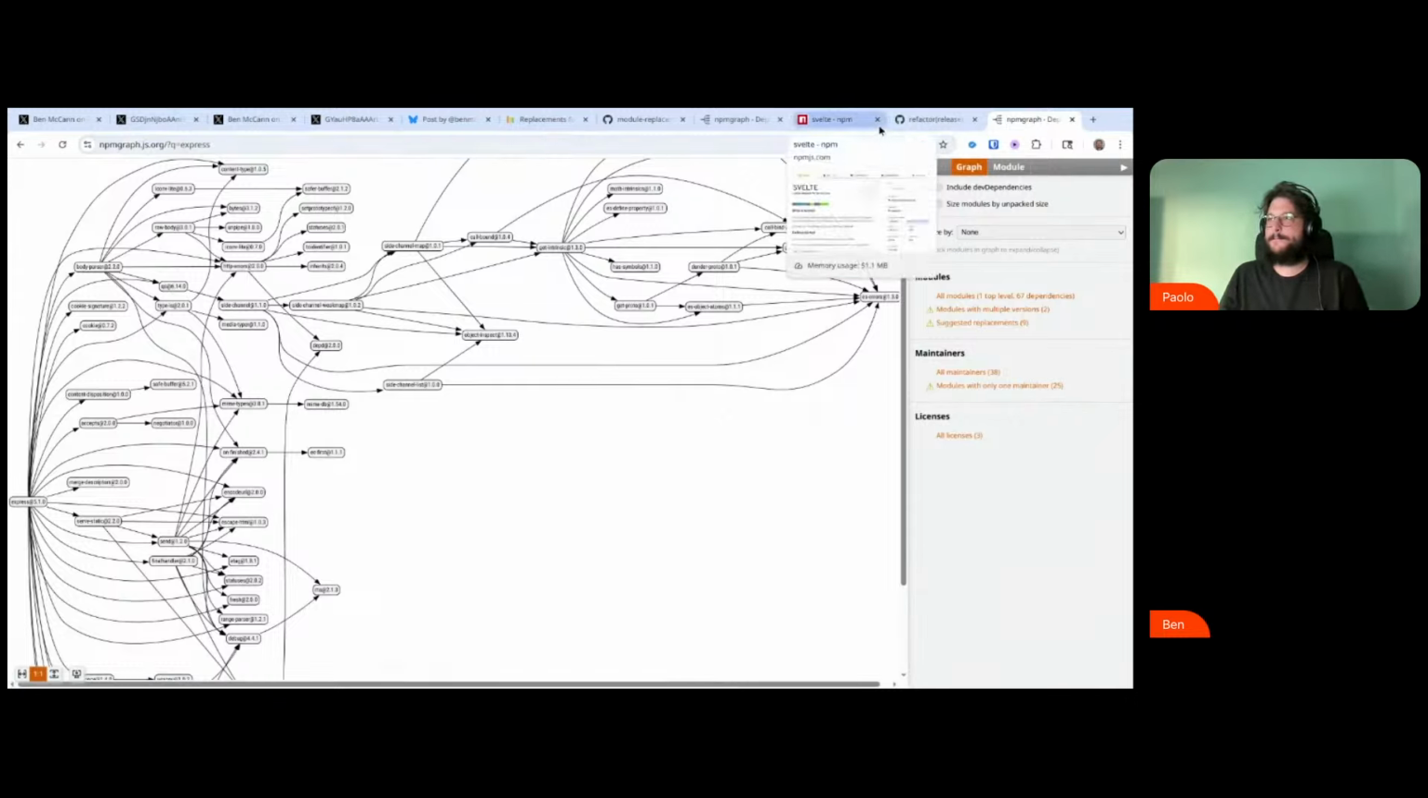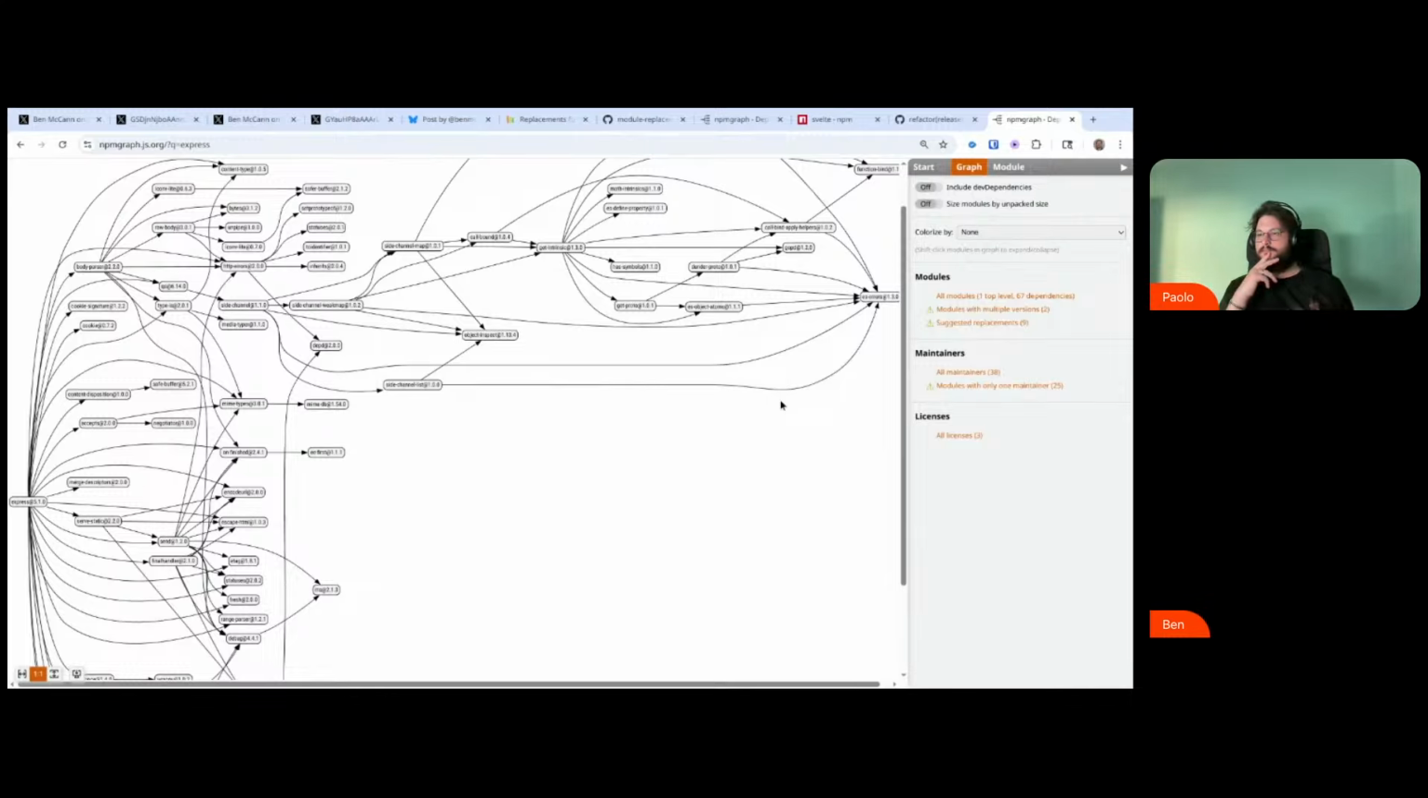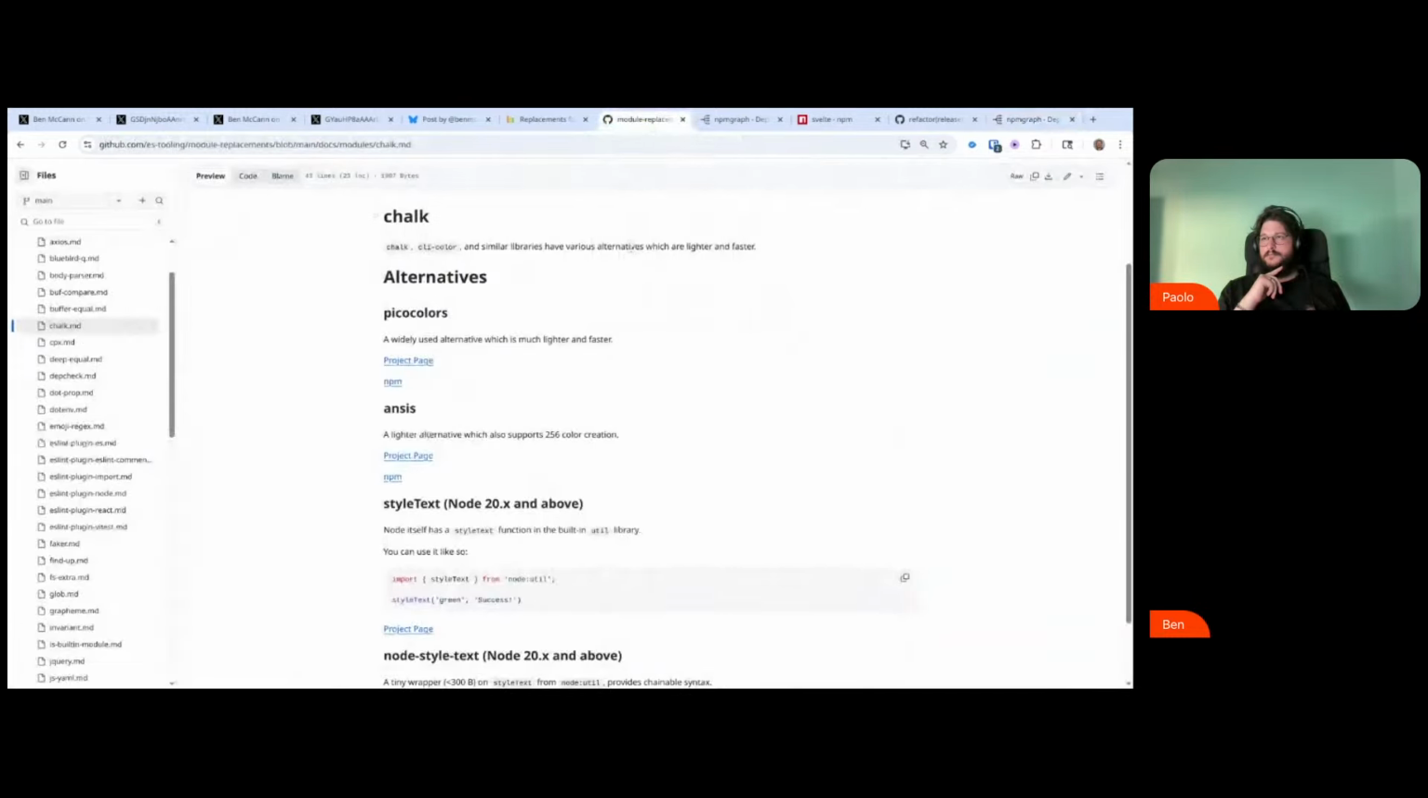And I think one of the really great things that E18e has done is created a list of common dependencies that are on the weightier side and a list of lighter weight alternatives. So if you do start looking into your dependency graph and you see, hey, I've got this dependency that's pulling in 67 dependencies, what do I replace it with? How do I migrate my code? There's a really great list of guides in this module replacements repo.